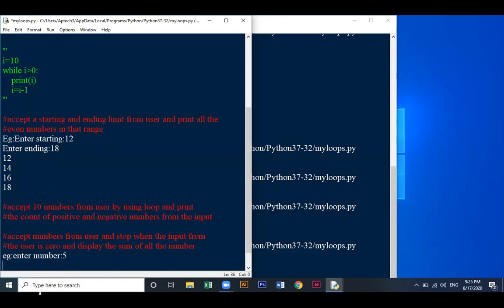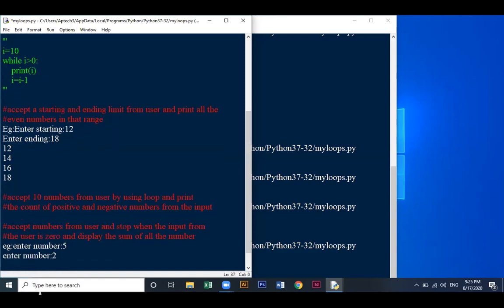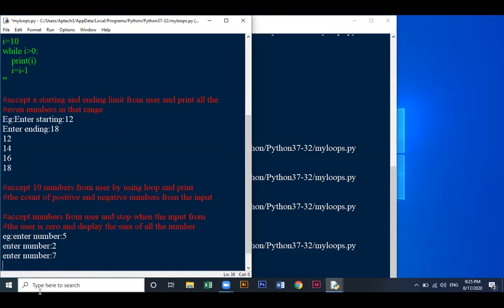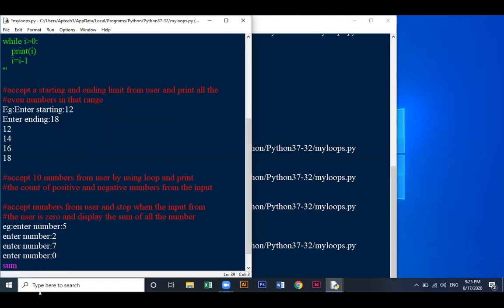Let's say I put 5, again it should ask. I put 2, again it should ask. Then I put 7, again it should ask. This time I put 0. After that it stops accepting the value. It should display sum is 14, like this. You get the question? Yes. This we can do it, right? Yes, I think so. That's not a complicated one.